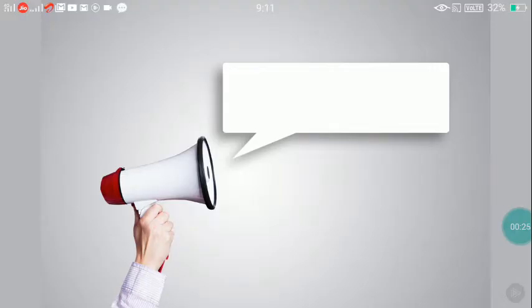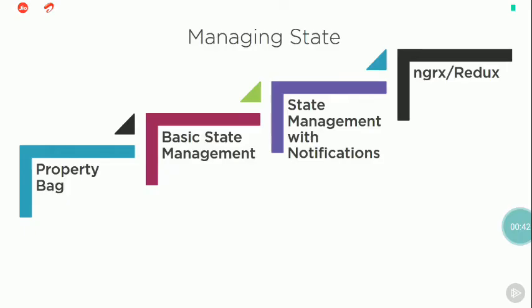A service may have something important to say. A different product was selected, or the user just logged out. Instead of waiting for some component to ask for this new state, the service can broadcast a notification.